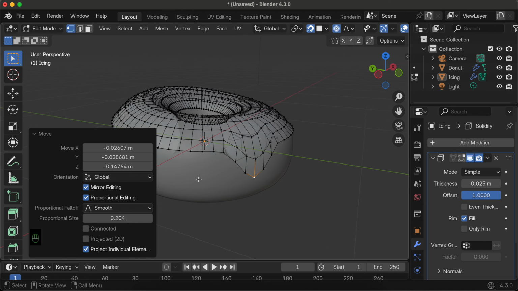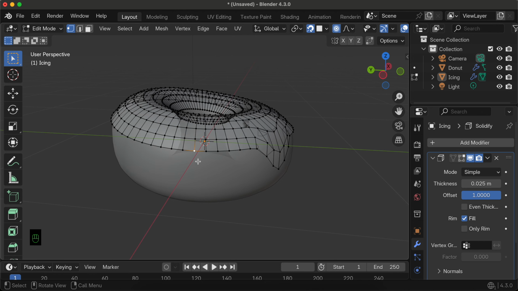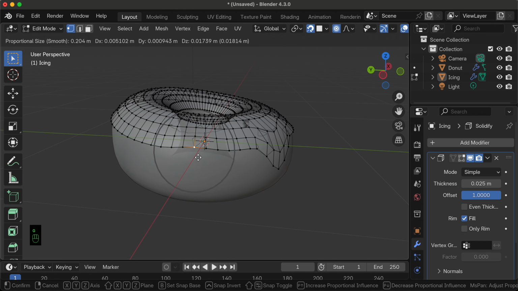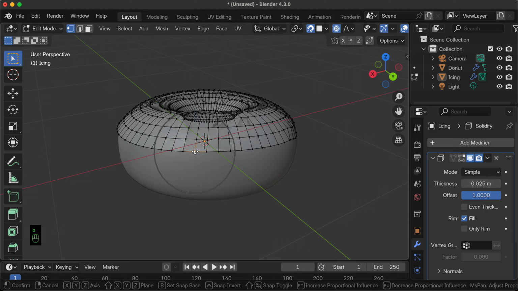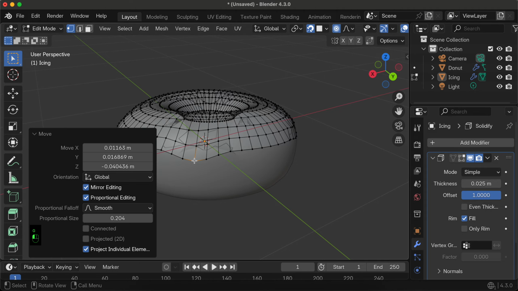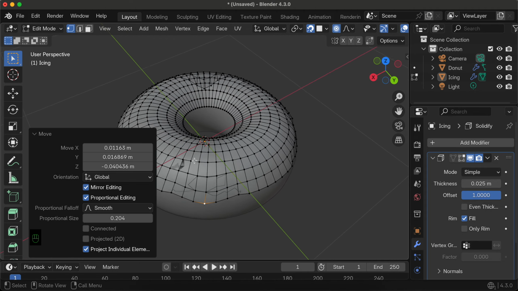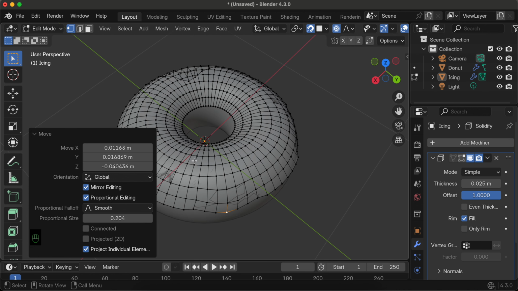Okay, and I'm moving this in. Then select another vertex, maybe move it a little bit up. Select another one, move it a little bit down. Then select another one and move it a little bit down as well. Okay, so yeah, looks okay to me.